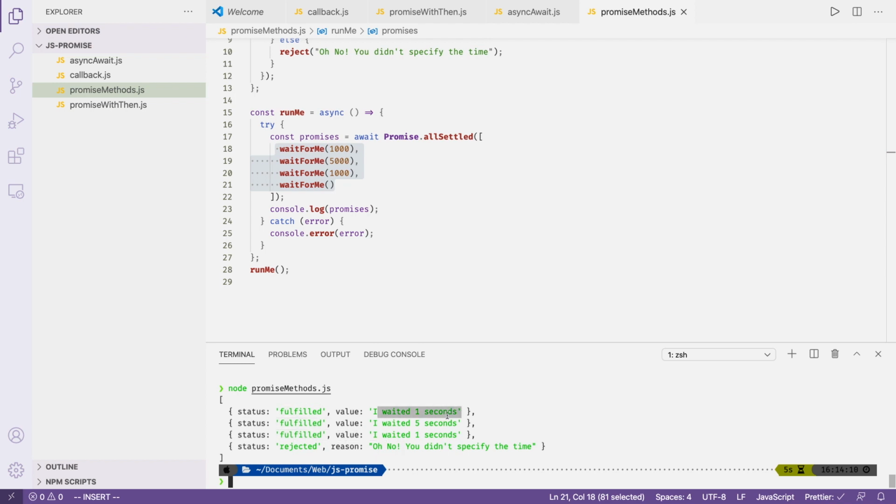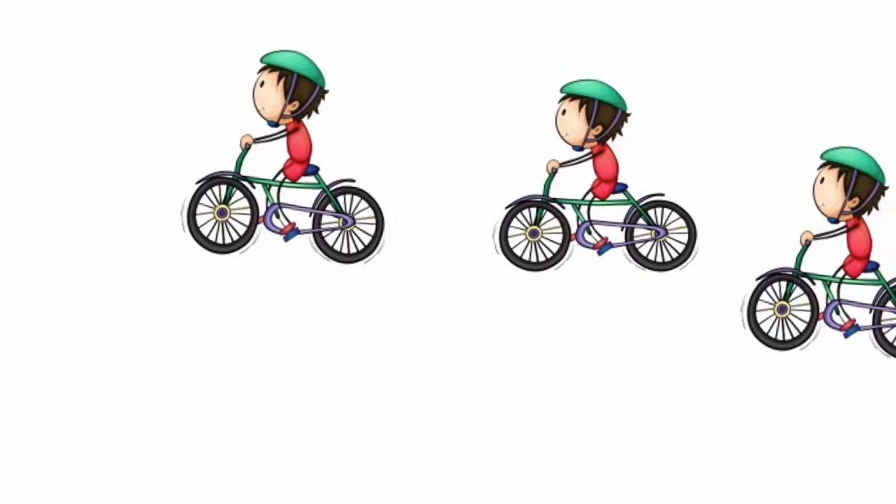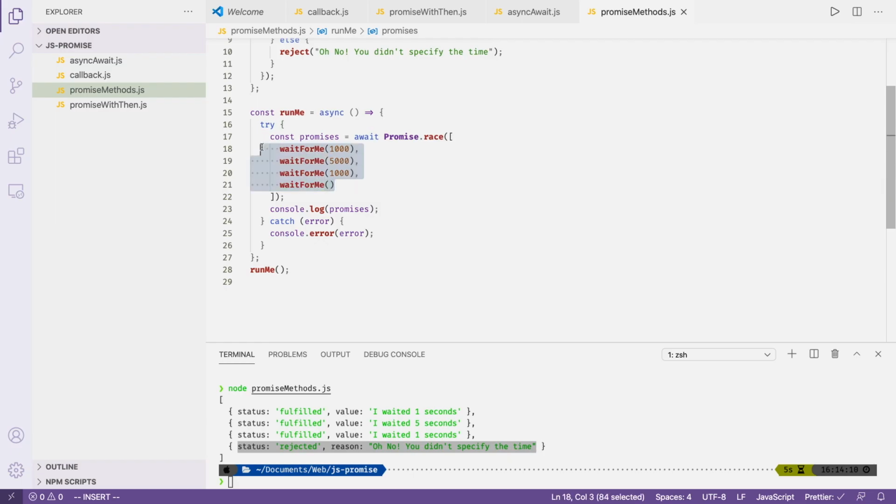I waited 1 second, I waited 5 seconds, I waited 1 second, and in this status it is rejected. So when you are doing a large amount of things in parallel and you want all of your data to be seen in this array, then you should definitely use allSettled. And at the last what we have is race. As you can guess from the name, it just races them all. So whatever is done first, it just returns it.